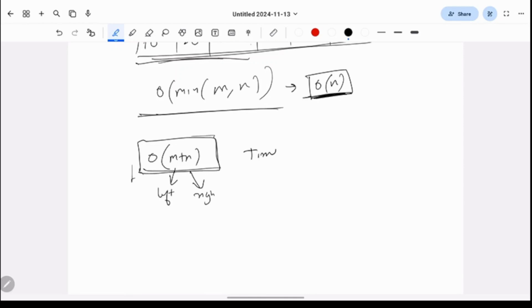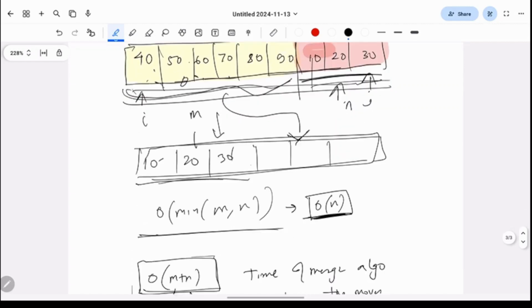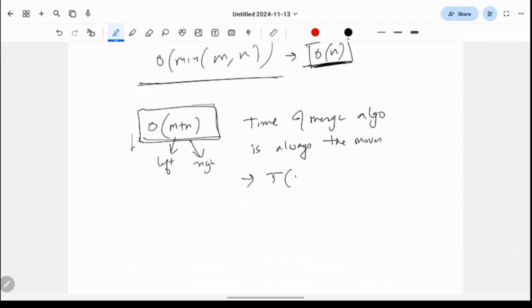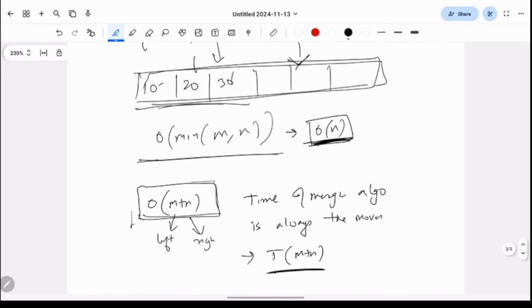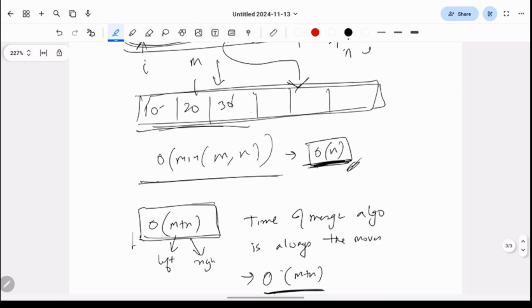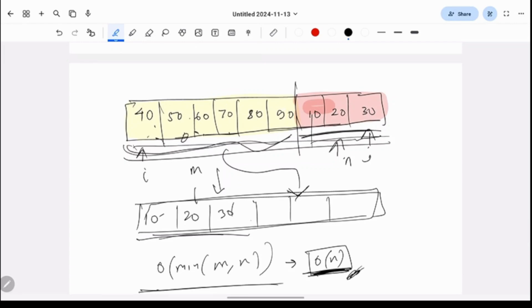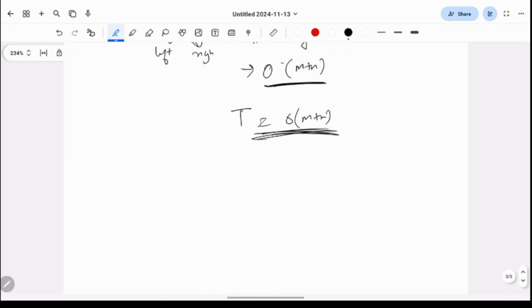So the time complexity of the merge algorithm is always determined by the moves. What are moves? You have to move the elements from this array to this new array, so all the elements have to move to the new array. So it will be O of m plus n, and the number of comparisons will not be taken into account. We will not take the comparisons into account because here they are fewer, but the moves will always be the same, which is the number of elements in the left subarray plus the number of elements in the right subarray. So you can see the time complexity of the merge algorithm is O of m plus n.